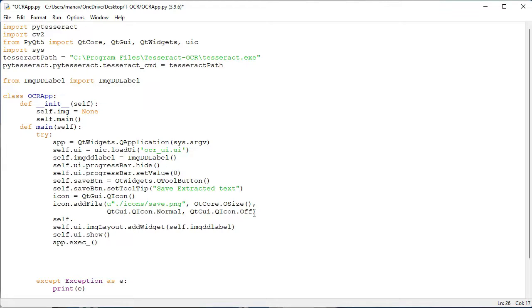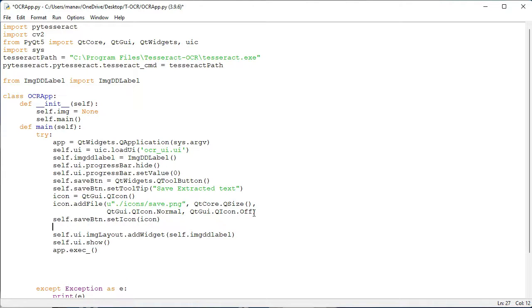So I'll call save button dot set icon, and under this let's pass this icon. Okay, now it's added, and now I can make it auto raise so that it will look like a good button. So I'll use like this self dot save button dot set auto raise. If you add this line, then your button will auto raise when you go to that button with the mouse. So I'll use auto raise, and I'll pass this as true.